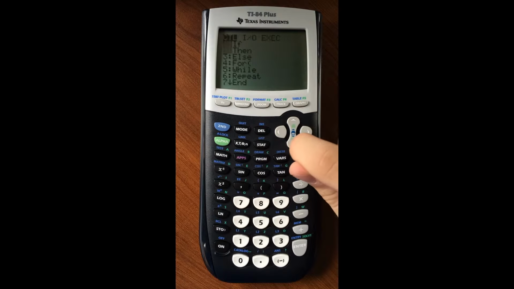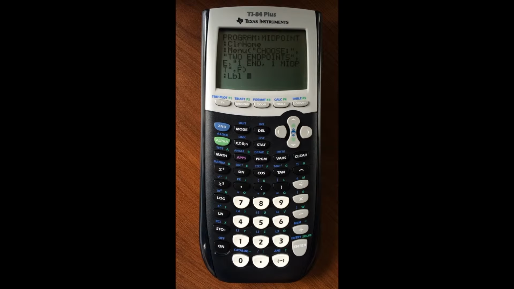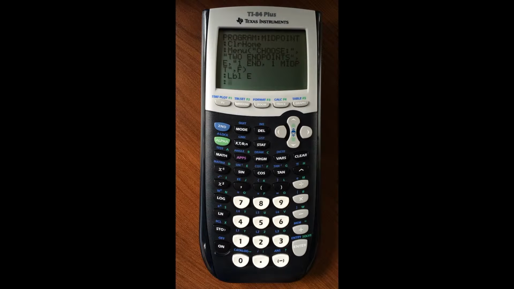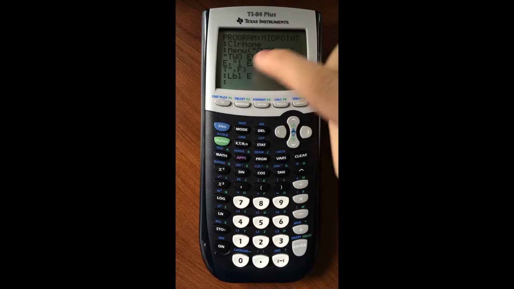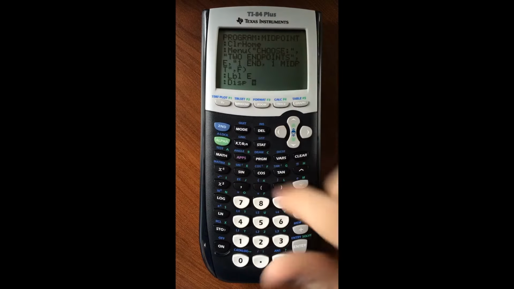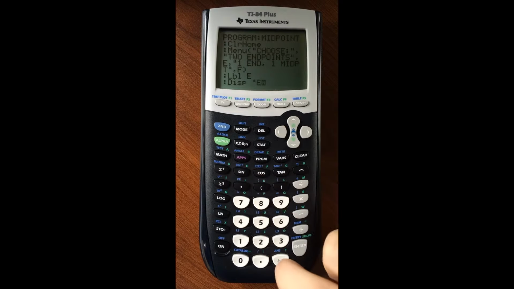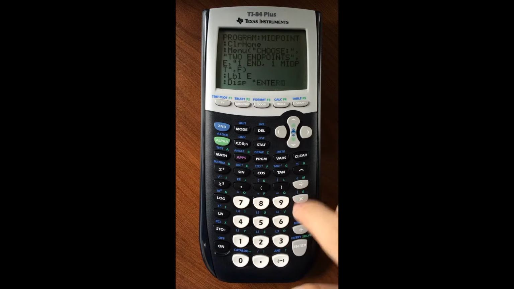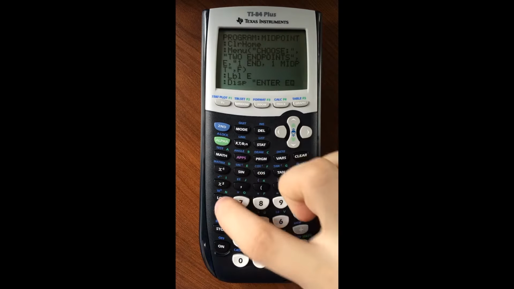So let's add a label in. So we're going to go program 9. And now we're going to say label E. Okay, so now that says to the calculator, if they choose the first option, take us here. So let's just go display and say enter 5, 6. Endpoints.